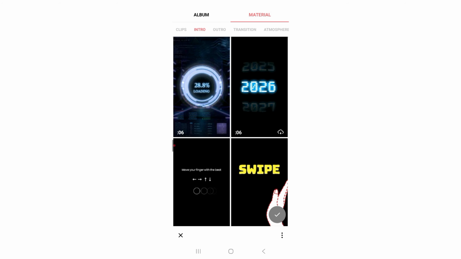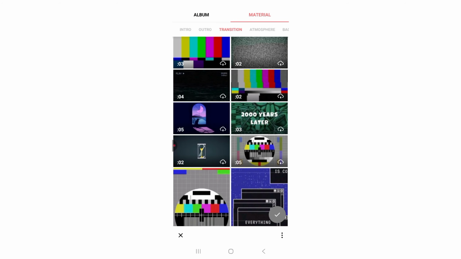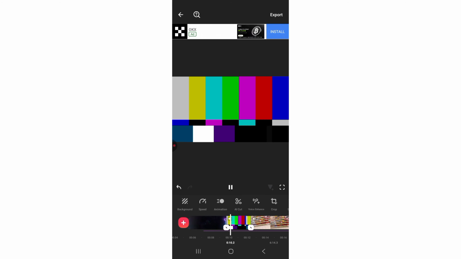You can also choose to add any transition in between the videos, and you choose from those options that are there. This is one of the transition clips in InShot.